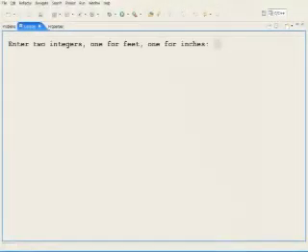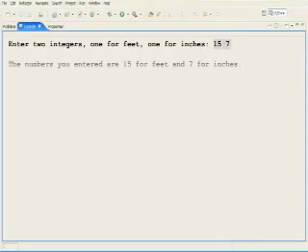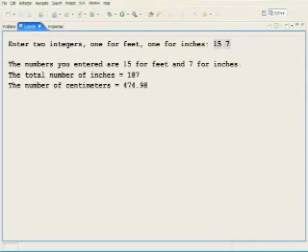The program is now ready, and you can use it to print the converted length in inches and centimeters. A sample run of the program looks like this. The numbers you entered are displayed, followed by the converted total length in both inches and centimeters.